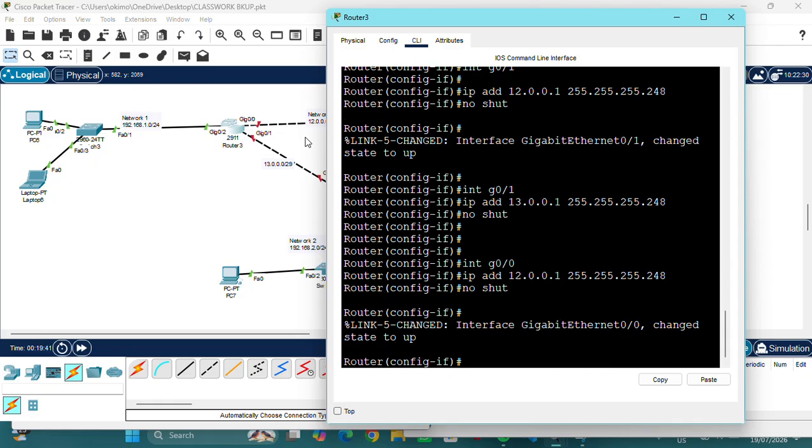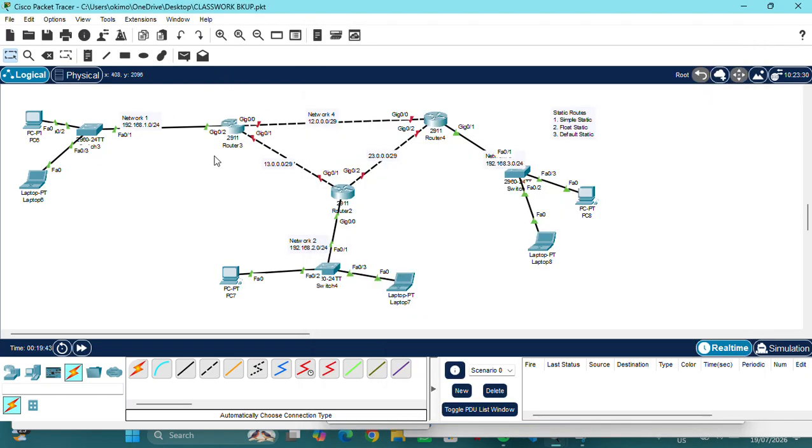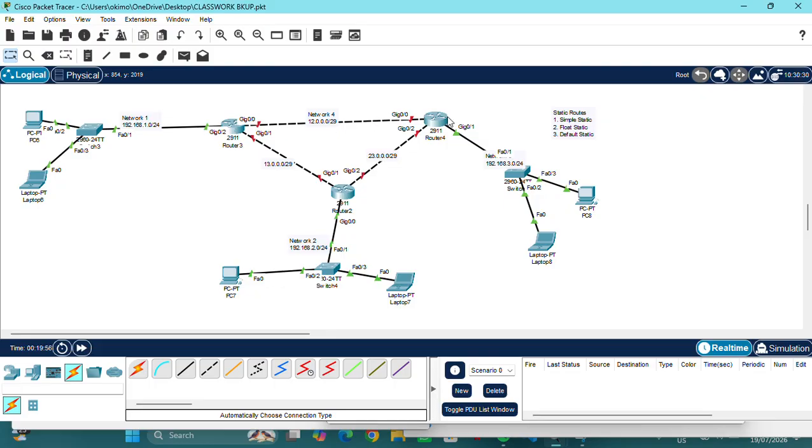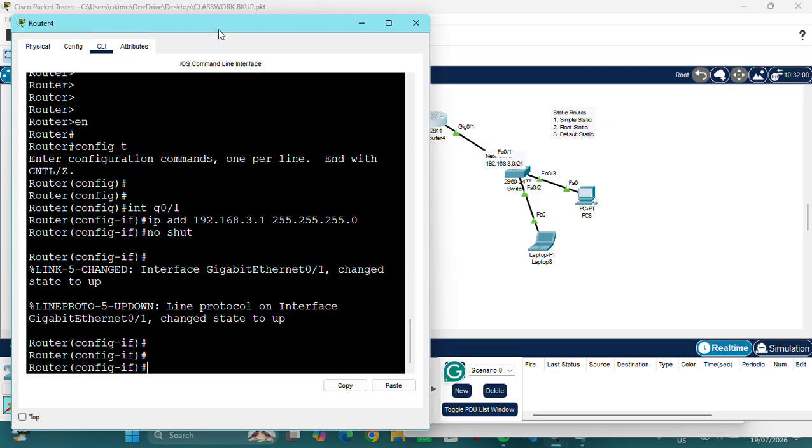So yeah, when you go to router 2 it's 12.0.0.2, and when you go to router 3 it's 13.0.0.3, the IP address of the slash 29 normally. So coming to this router 2 now.